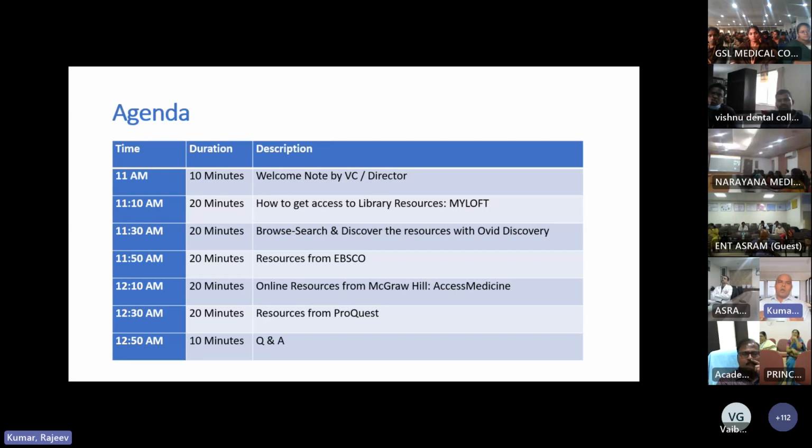Actually, your YSR MEDNET consortia is subscribing to multiple resources. Like they have resources from Wolters Kluwer, they have resources from EBSCO, they have resources from ProQuest. They also have resources from McGraw-Hill.